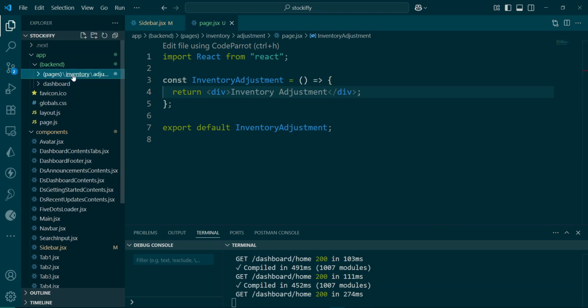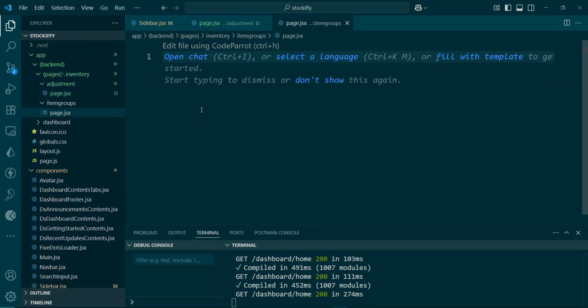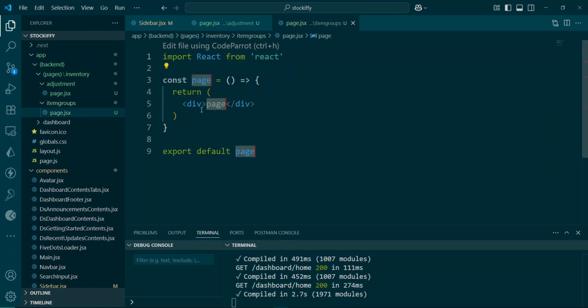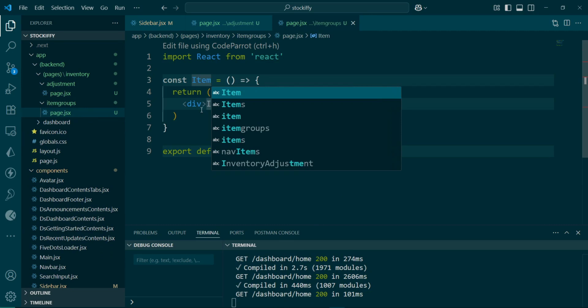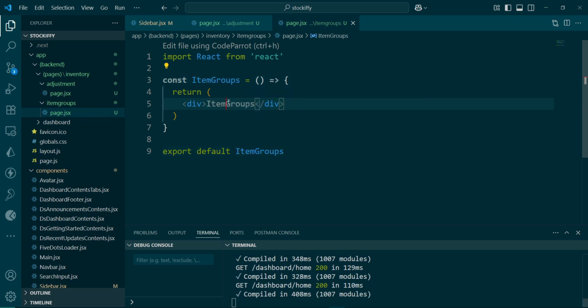Okay, so I'm going back to the inventory. Then I need to create another page for item groups. So all I need to do here is type item groups slash page.jsx. Okay, and we name it item group.